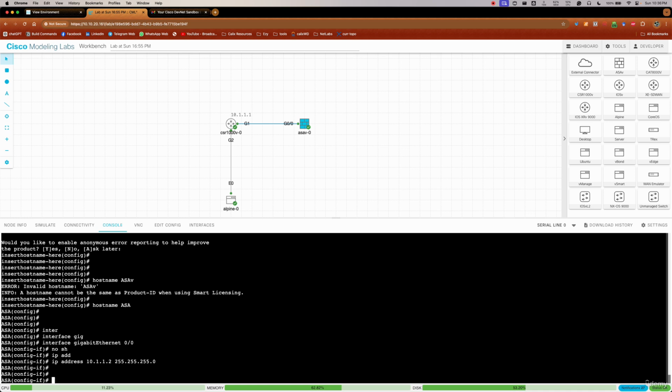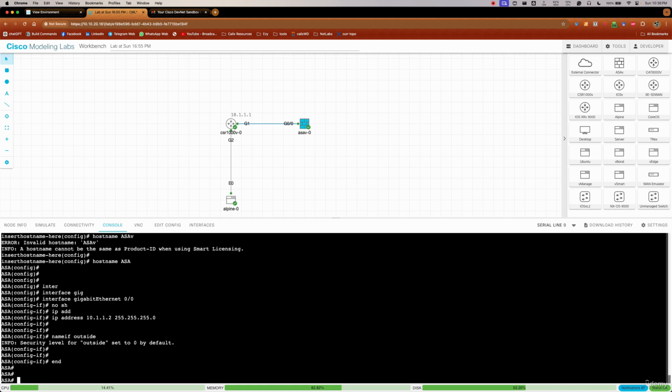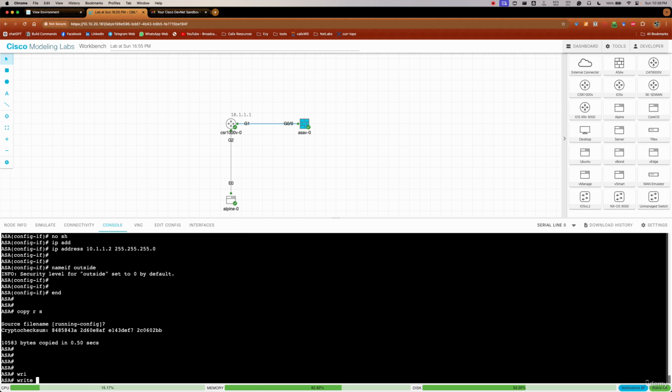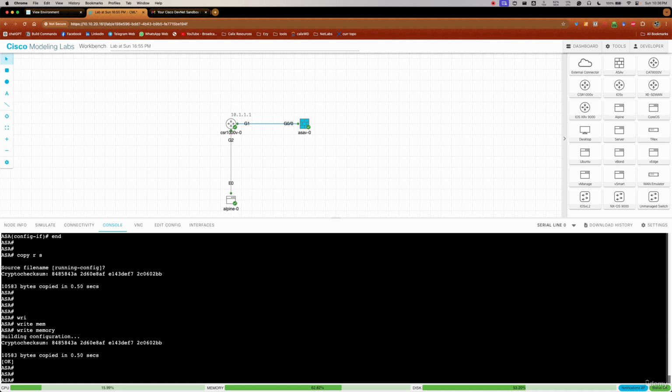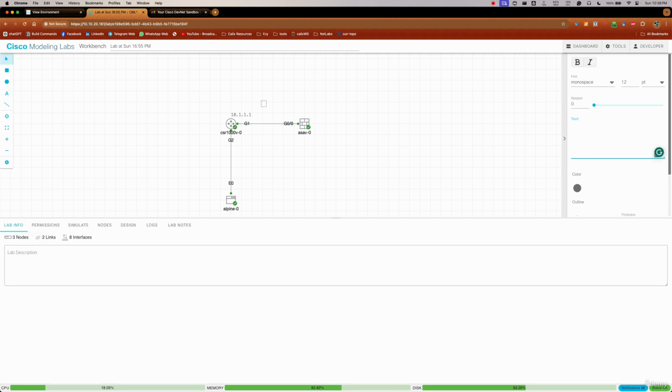And on Cisco ASA firewall, I have to do an additional configuration, which is called nameif, and you have to provide some name to this interface. All right, and you can do copy running to startup configuration, and you can do write memory. And now from Cisco ASA firewall, can you ping the IP address 10.1.1.1, which is the IP address of the CSR router? And here we go, it is 100%, so ping is successful. All right. I will update my topology.